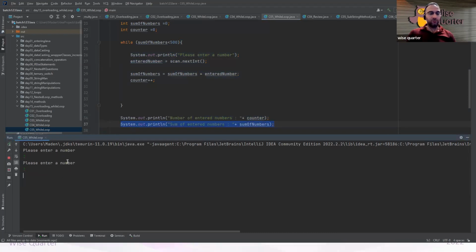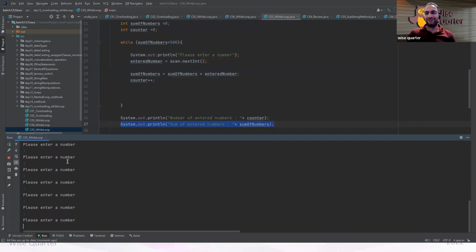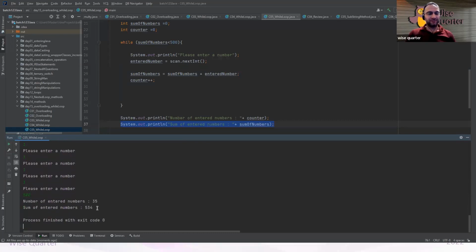If I enter 1, 1, 1, 1, I need to enter 500 times, right? And then let's write 500. Oh, I have only entered 341. It did not work well, but it's working without any problem.